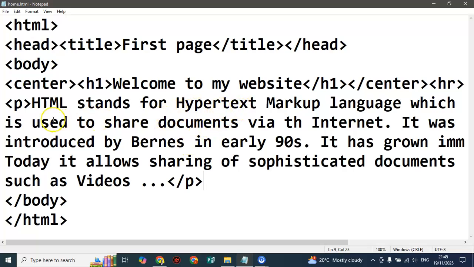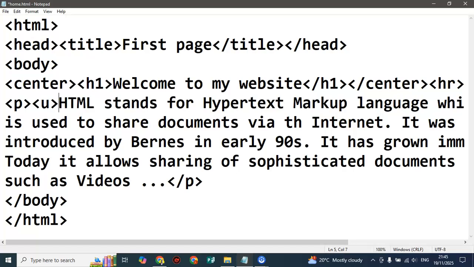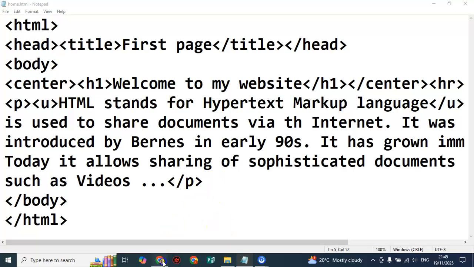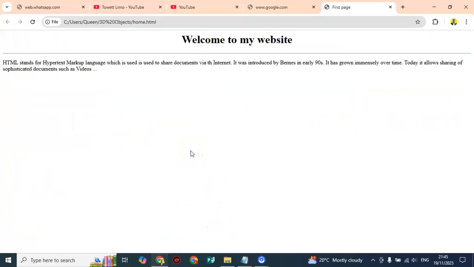Probably I want to maybe underline from this point to this point. So I'll need to introduce here a tag for underlining, which is that one. To this point, I would want to close it here, underline, like that. Then I'll go back to my browser, and then I'll be able to refresh the work. Now you can see there's a line below this, there's a line below that.